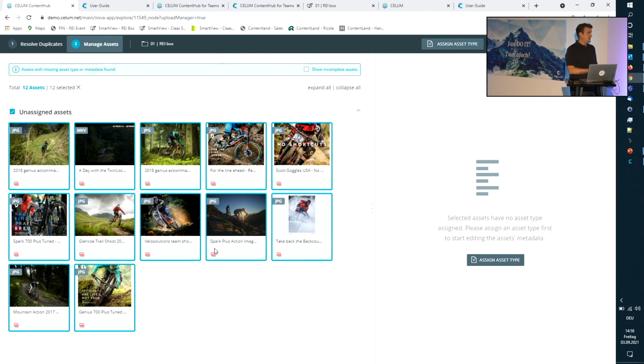And now we're in sort of the tag manager, right? So I've uploaded those files. I've said, okay, the duplicates, I'm fine with those. And the admin obviously allowed me to take the decision. And now I have 12 new assets that as yet have no metadata assigned, right? And the first step, and that hasn't changed, the first step in the CELUM Content Hub for tagging, for assigning metadata, is to select the asset type.